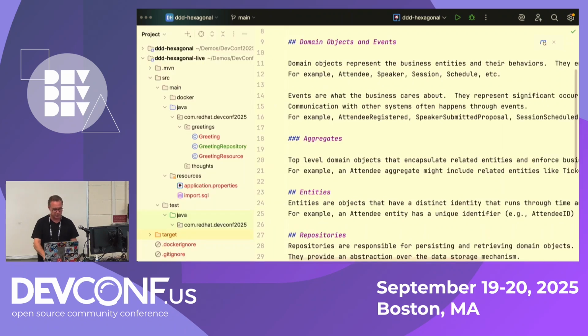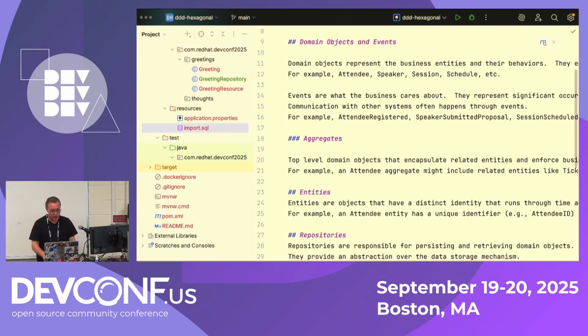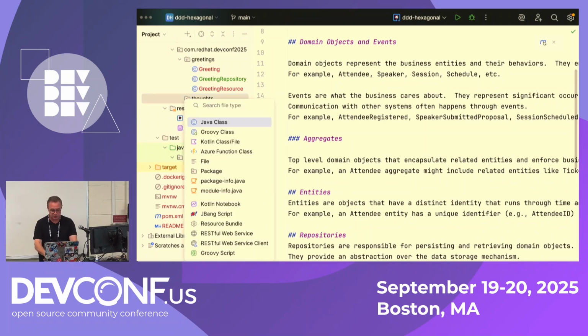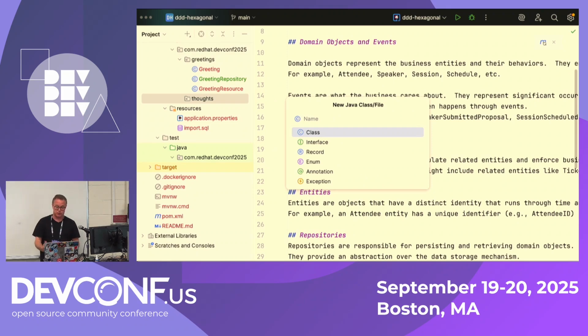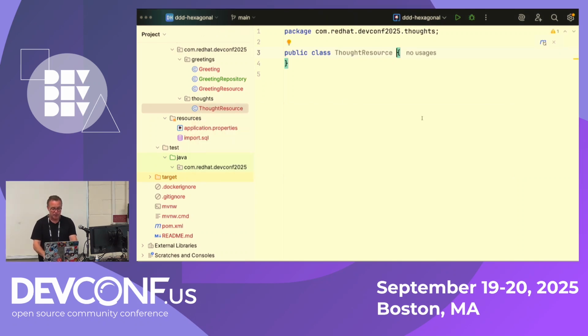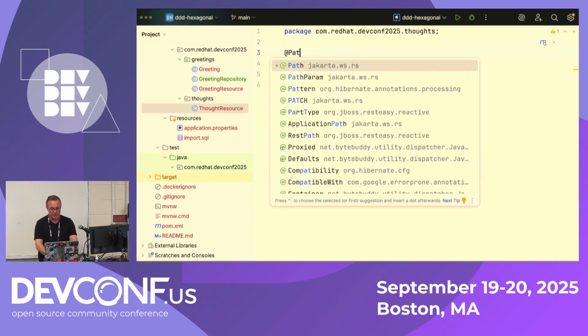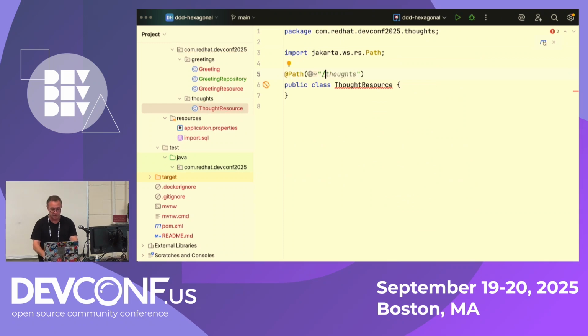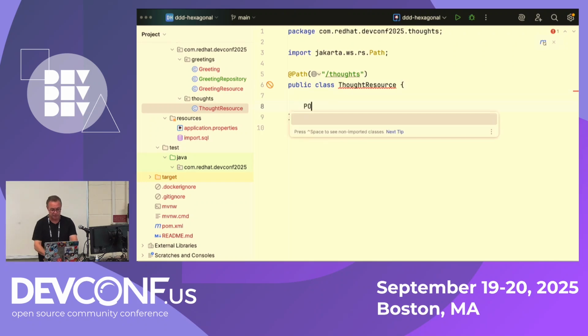So let's come over here, and we have our basic greetings. I thought we'd have greetings and thoughts. And let's start off, we'll re-implement the same kind of CRUD application. So let's have a thought resource, and we will create a resource. And you'll immediately see that this is going to be more verbose. So we have a post method, right?